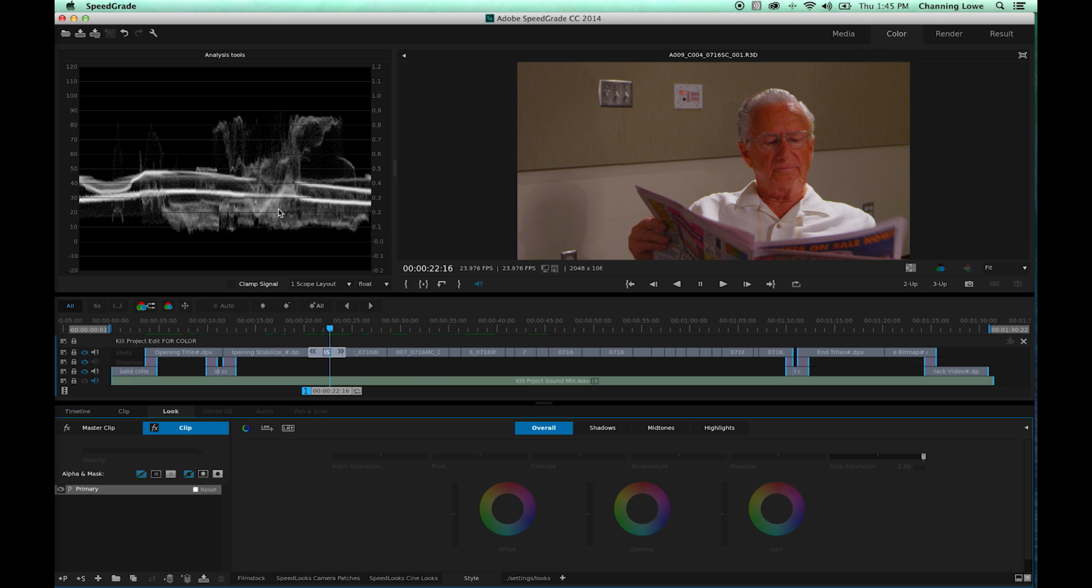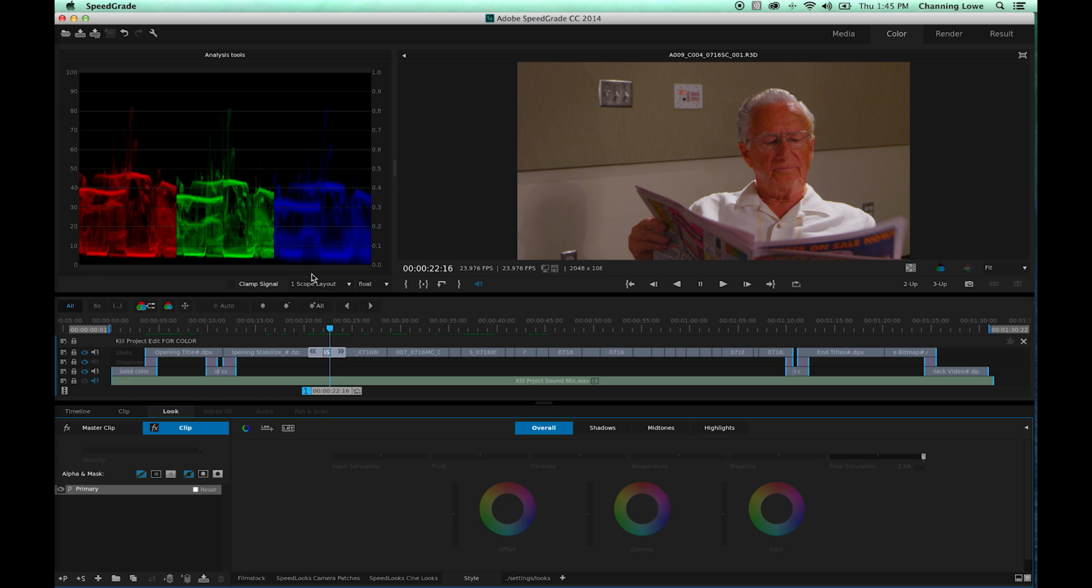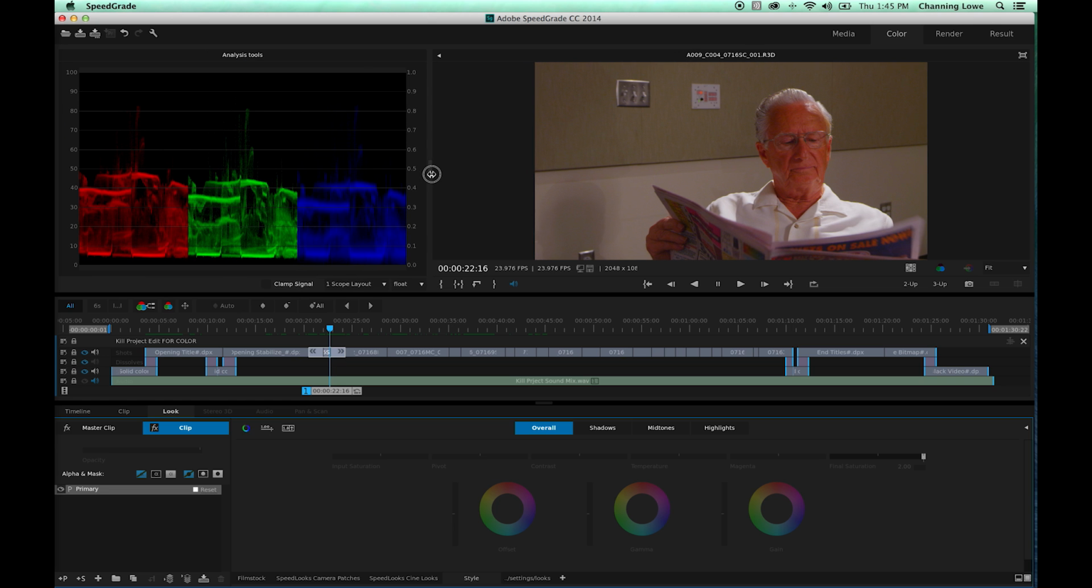If we go to waveform and tell it to show a parade or RGB, RGB shows all three combined in one waveform. But the RGB parade will show an individual red channel, green channel, and blue channel. I'm going to reset this here.